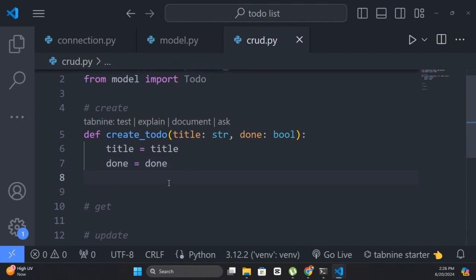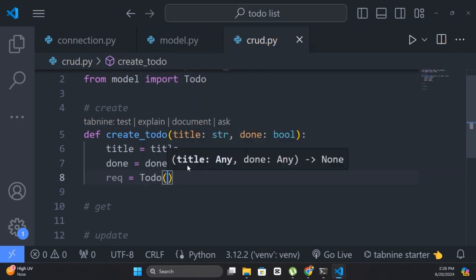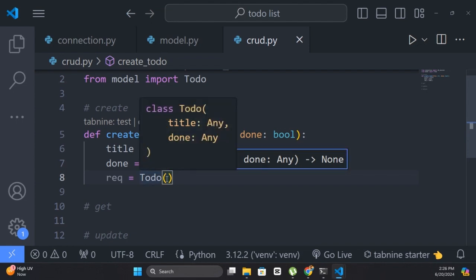Now we can have a request over here. I can have a request, then I'll set it equals to my to-do class, then I'll open the class, then I'll pass the title, then the done over here.